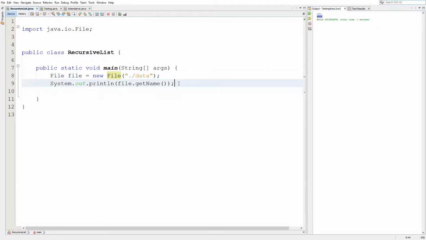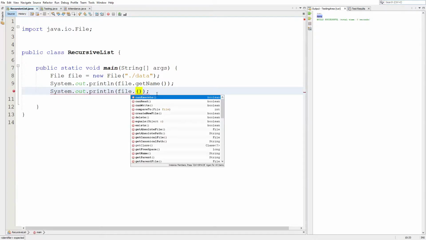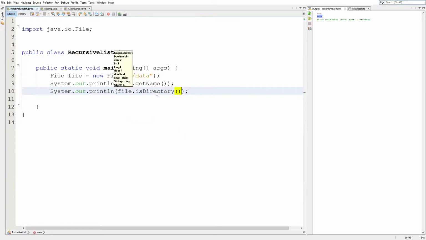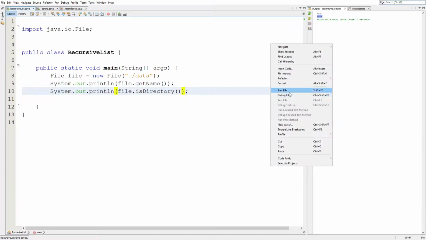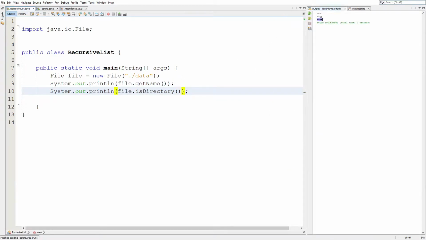Now there's also a method to check if it's a directory or not. So file.isDirectory would return true or false depending on whether it's a directory or not. So as you can see, this is a directory and it's true. Now we want to make a function that recursively prints all the children inside this file.